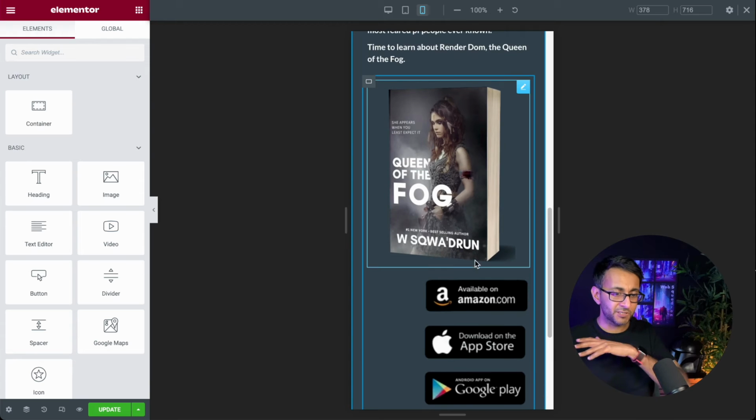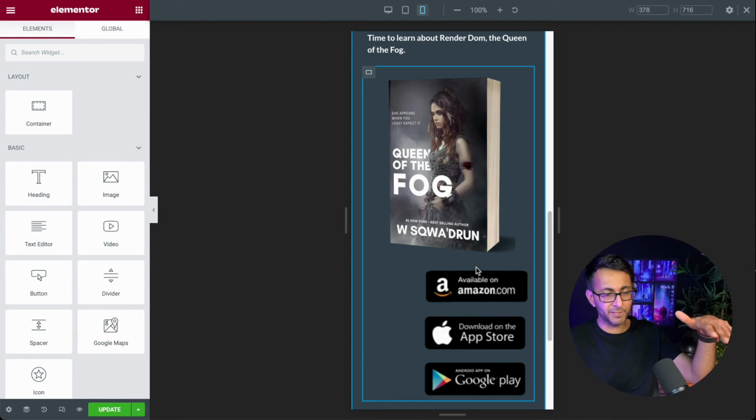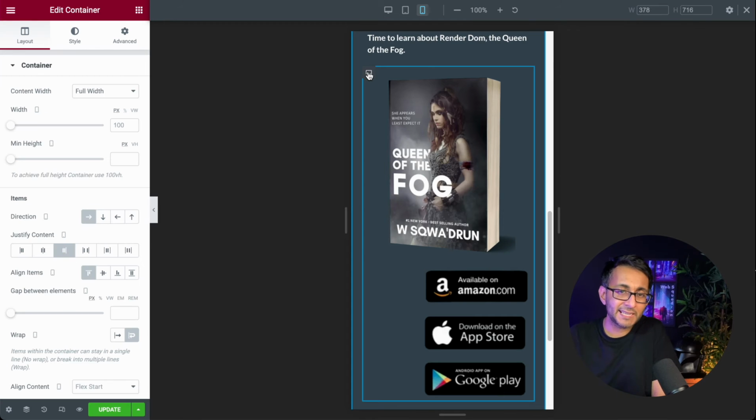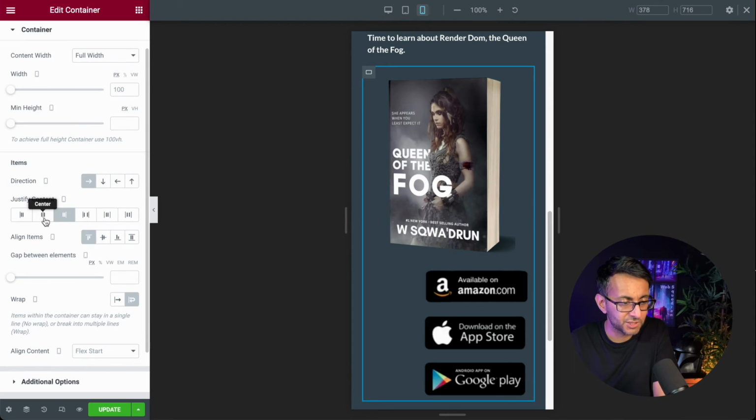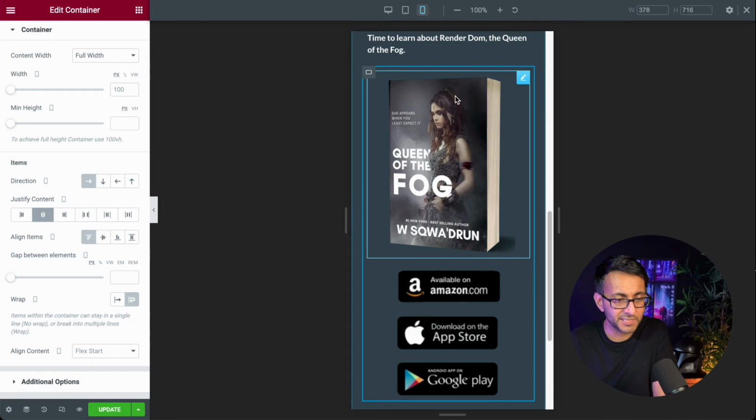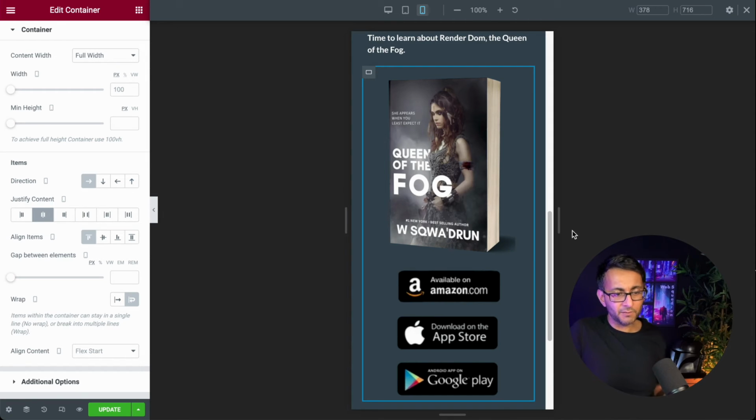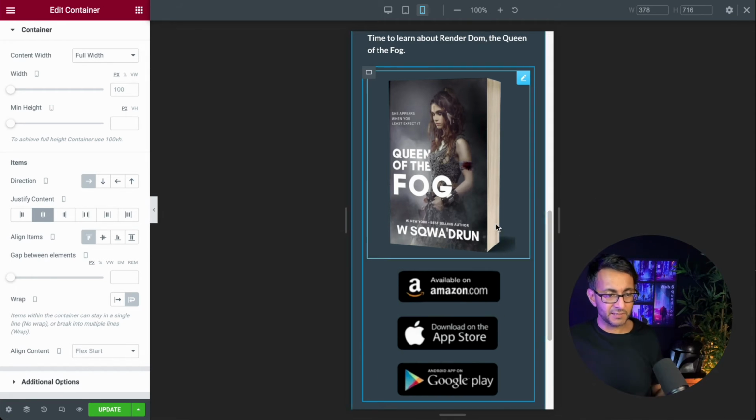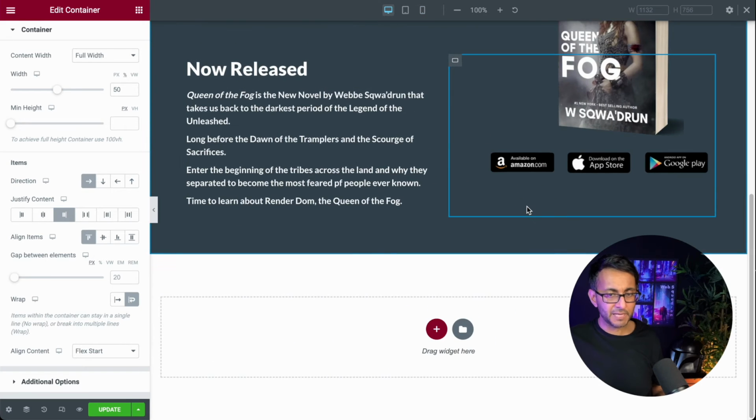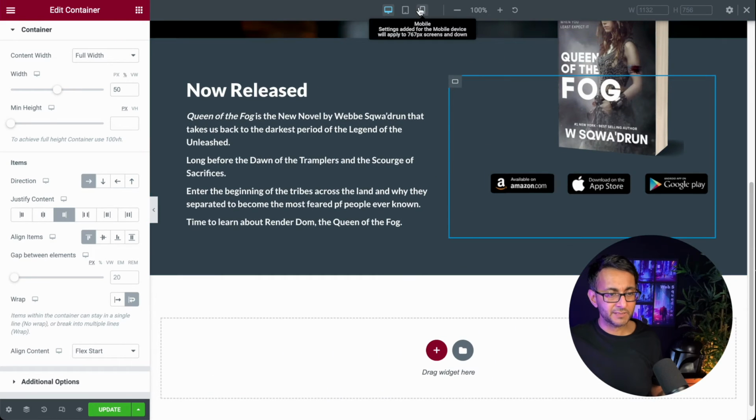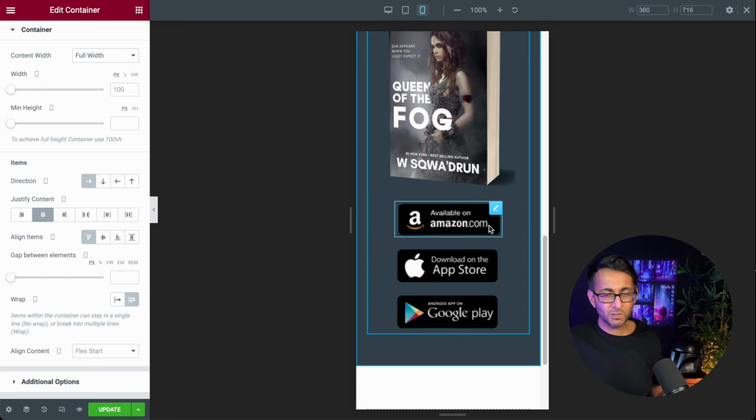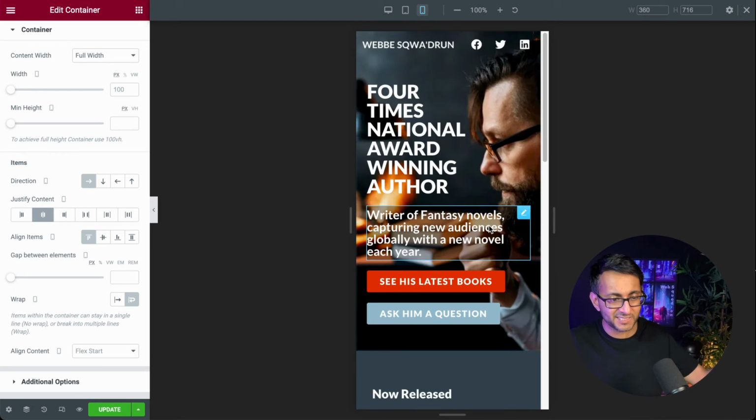At the minute, our buttons are all kind of moved over to the right hand side. So we're going to click on the child container, which contains the image and these other images, and I'm just going to go over here now and say justify the content to be in the center. So on the mobile, they're now going to be in the center like that. Okay. And you go to your desktop, they're back in their standard place. I mean, that's how simple and easy it is.